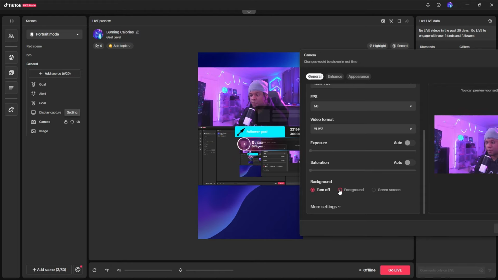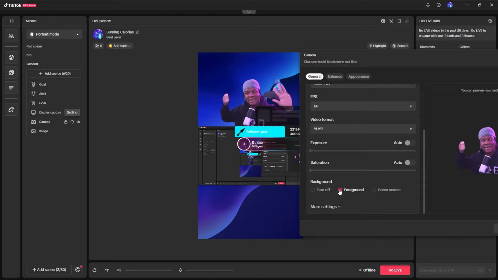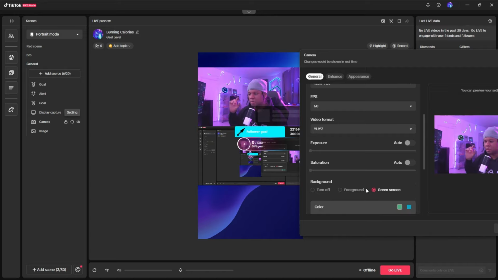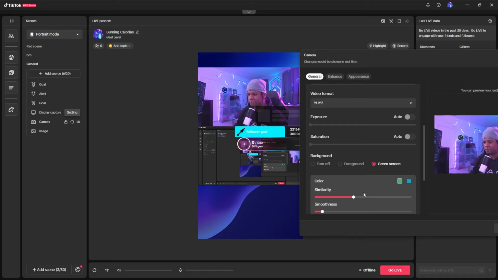Background turn off. There's foreground, and TikTok basically has some sort of green screen effect. Quite impressive that it comes with the broadcasting software, but it's not great. As you can see, it's not great, but you never know. If you just want like a full screen of gameplay, you want to save some space, it's really nice that they have that option. If you want green screen, it will pick a color and then key it out. It's trying right now, but I don't have a green screen.